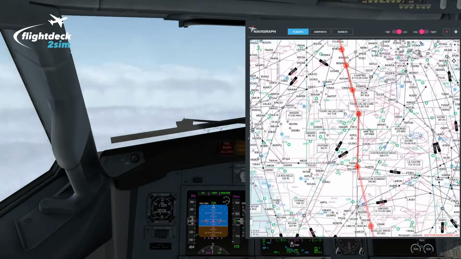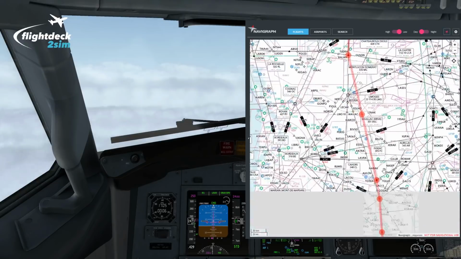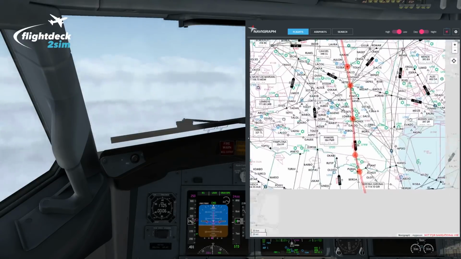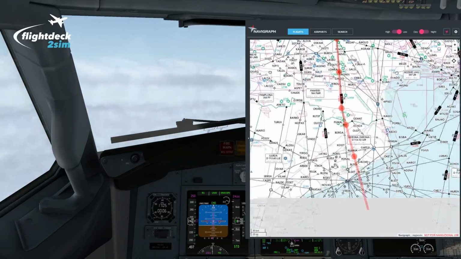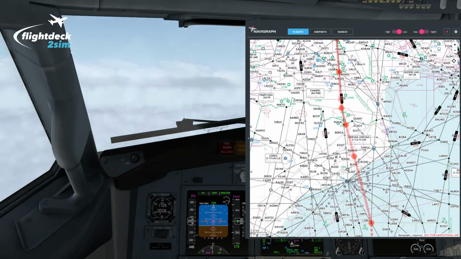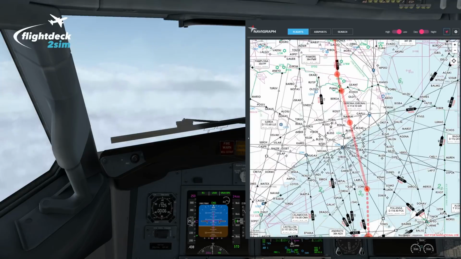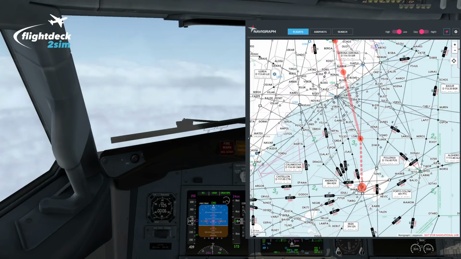Continuing southbound over Amboise, VOR, Limoges, and Netro Lombra. Here's the Spanish Bordeaux-Barcelona FIR boundary. We're then crossing just to the east of Barcelona and we'll be commencing our descent over the Mediterranean Sea. And there we go, inbound to Palma.